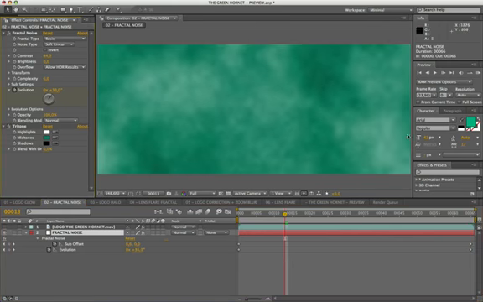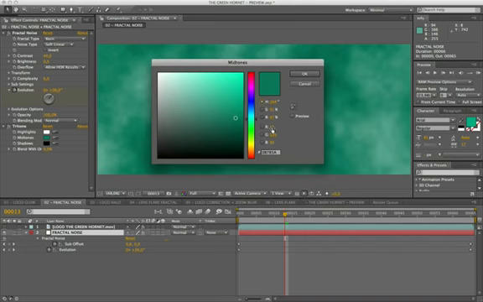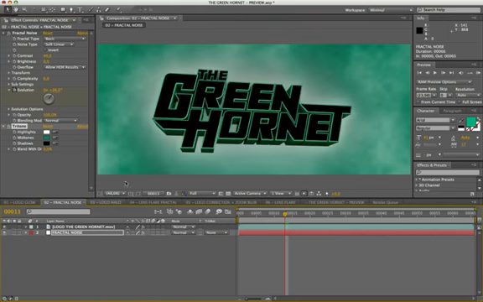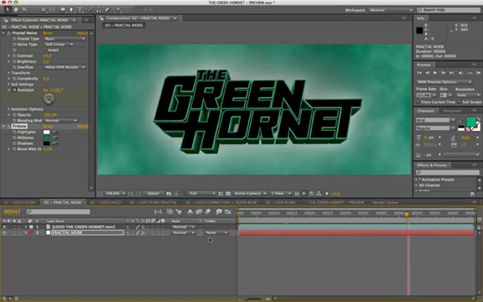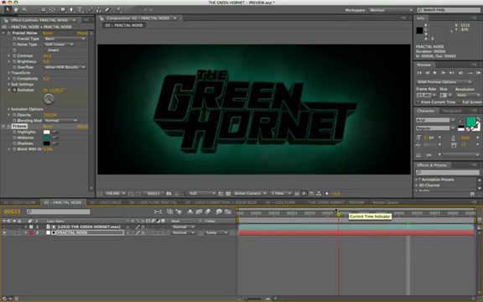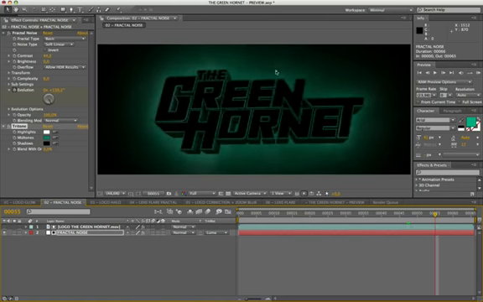Finally, with the tritone effect, I got an emerald green color, with 11, 120, and 90. The result of the two layers is fabulous. We continue with the third step.